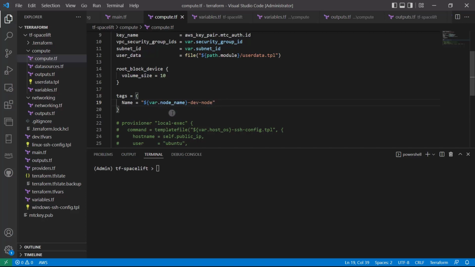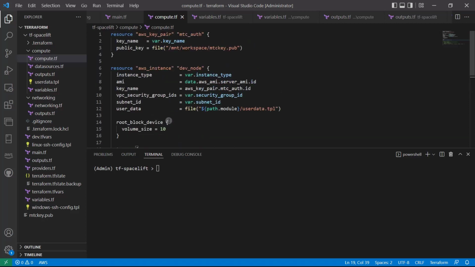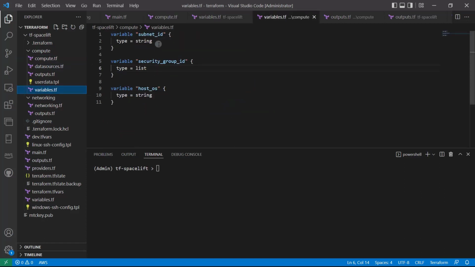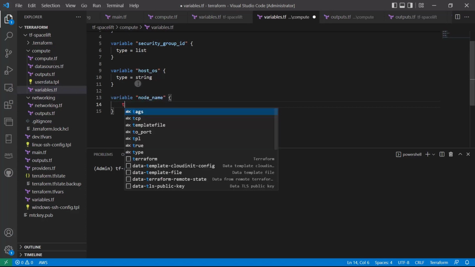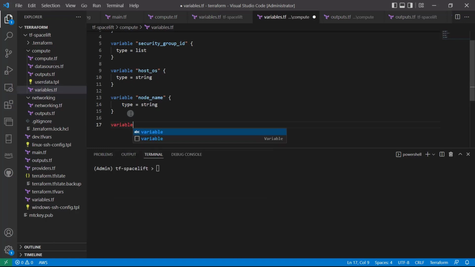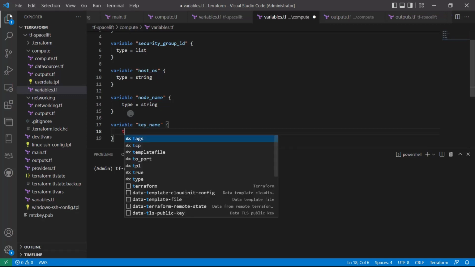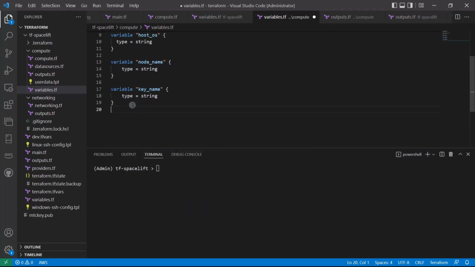All right, so now we need to create all of these variables within our variables.tf for our compute here. So, opening that up, we've already got our subnet ID, our security group ID, host OS, and now we need to add our variable for node name. That's going to be a string. Then we'll add a variable for key name, which is also going to be a string. And finally, we will add a variable for instance type. And then once again, you guessed it, that's going to be a string.